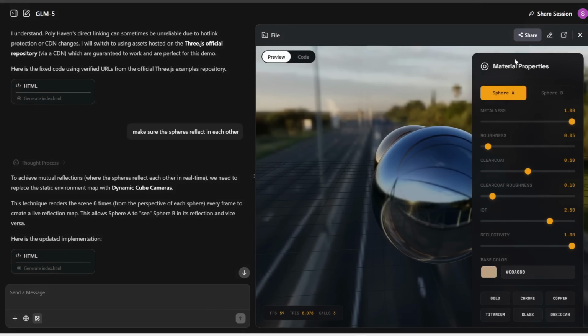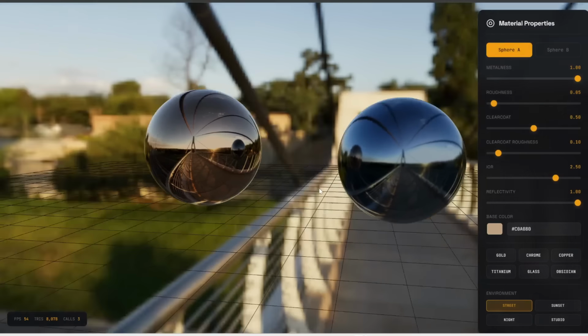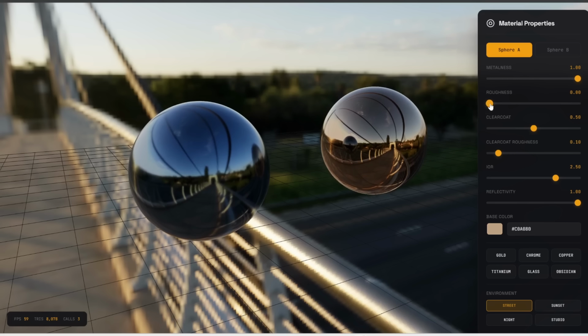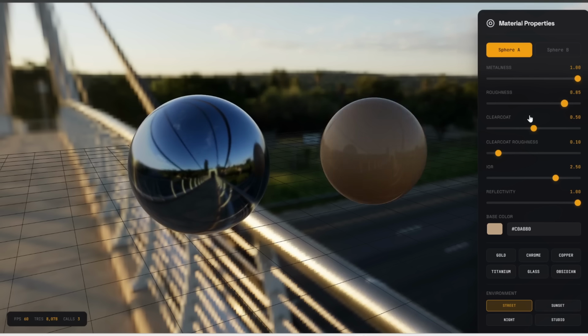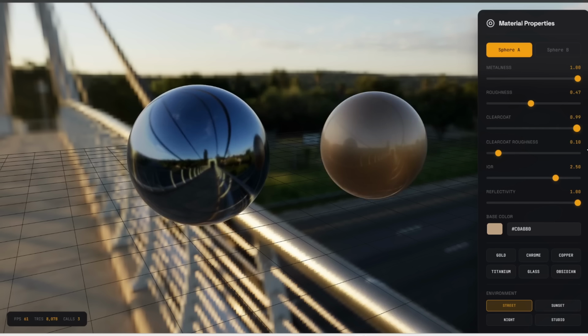So let me click on this button to expand this full width. All right, here's what we get. Let's play with sphere A. So let's play with the settings. Let's decrease metalness. So this is what happens. Very nice. And then let's play with roughness. So this is what happens. So that also works. And then let's play with clear coat. That also works. Very nice.